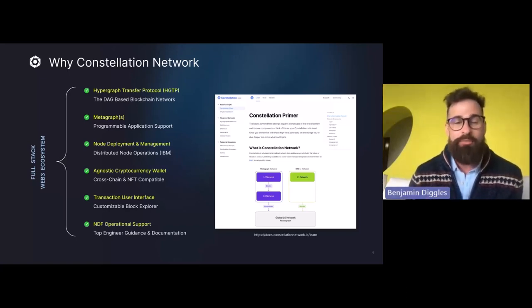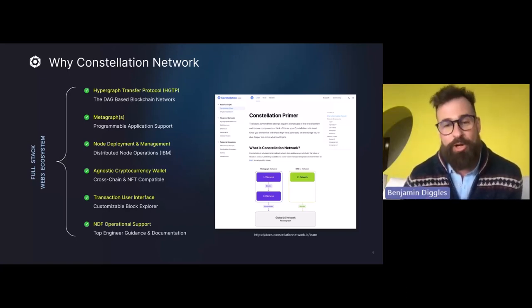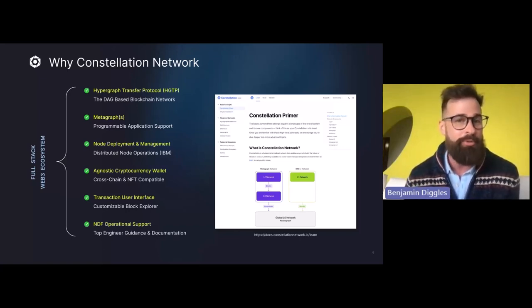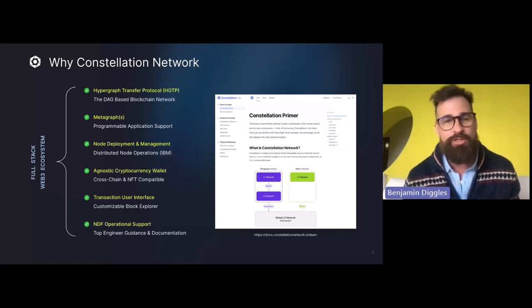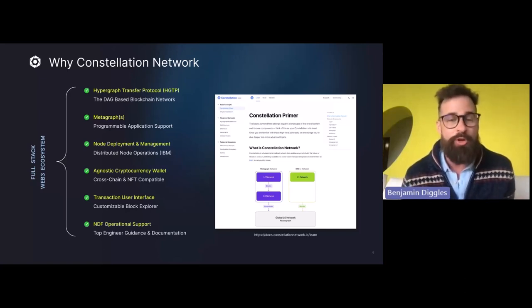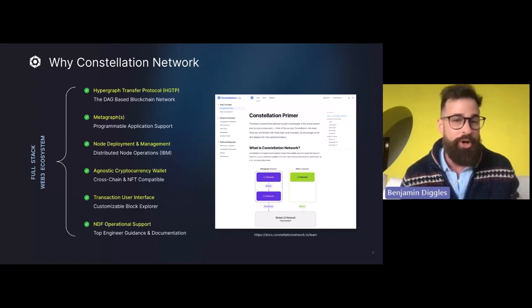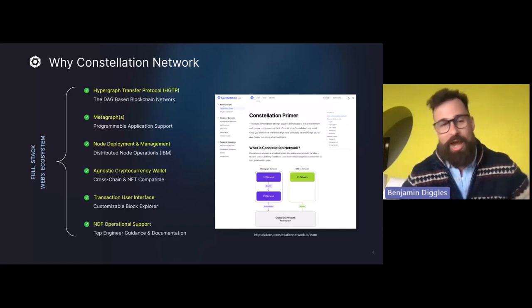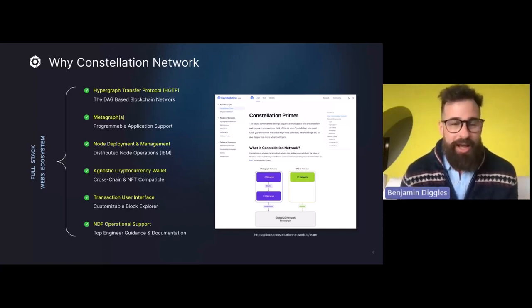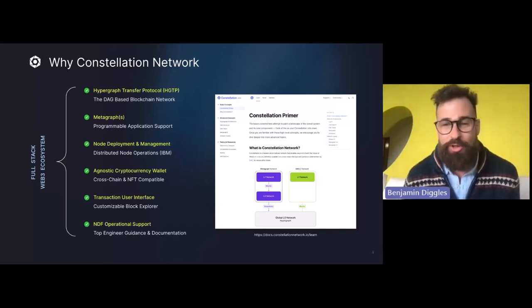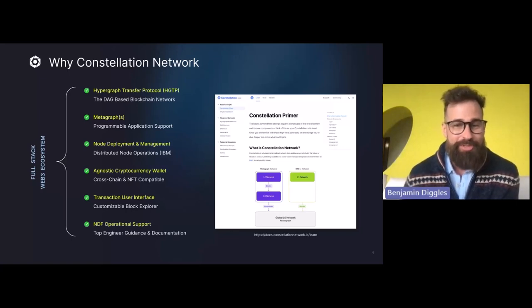Also, we have node deployment and management, and this is where the distributed node operators come in from IBM's perspective. They've put forth the operational infrastructure to run these 3 nodes that allow a metagraph to work. And say the NDF becomes wildly popular and we end up needing more throughput, we just horizontally scale by adding more nodes to IBM's infrastructure, and now we can support more members. But I guess our dirty secret is with 3 nodes, we could probably handle millions of transactions within a 24-hour period, so I don't think we'll hit that throughput level anytime soon.